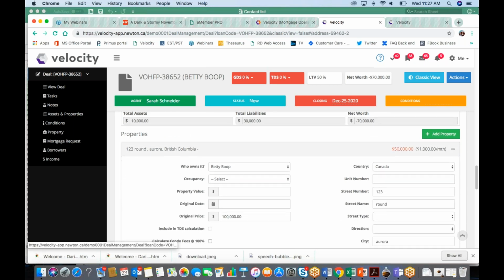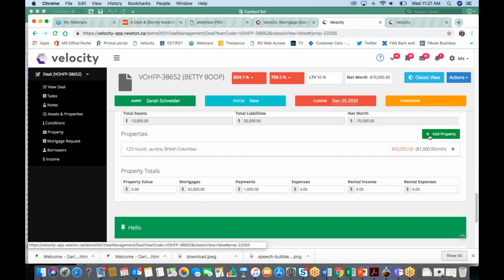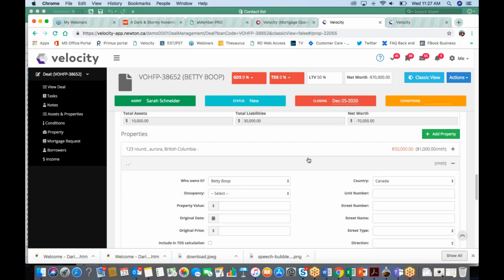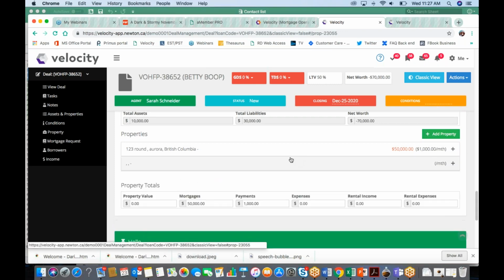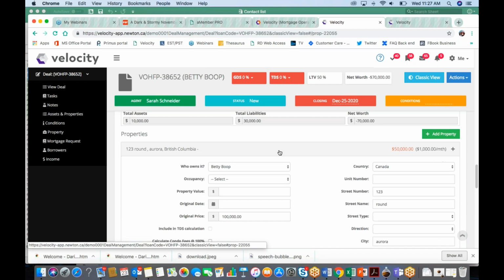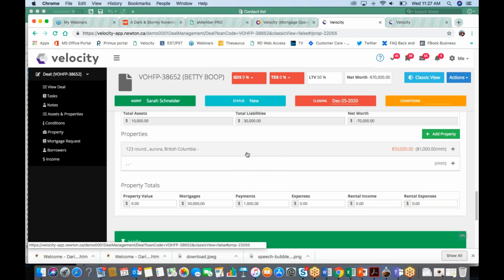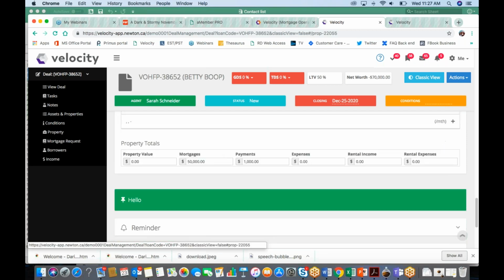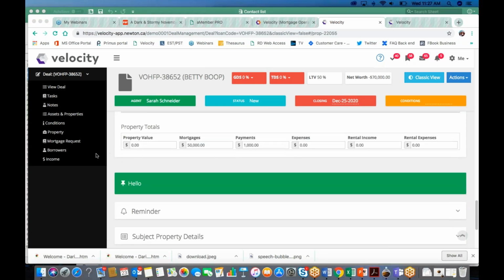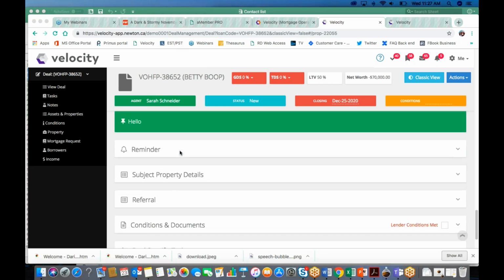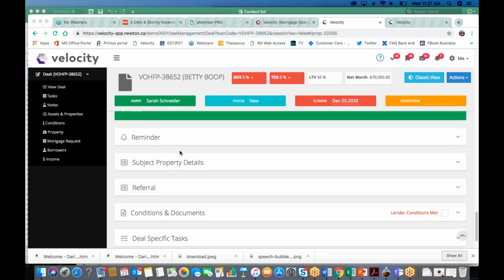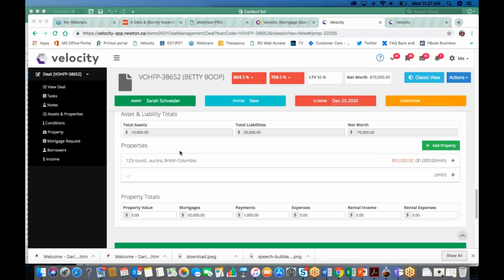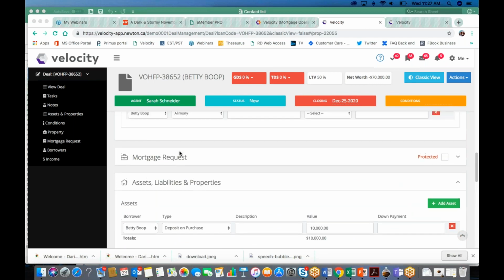All right, properties, as I showed you earlier, if I need to add a property, I just add a second one. So you can see I have 2 properties here. Click them to expand and contract. If I have a first mortgage, I would add it in there.